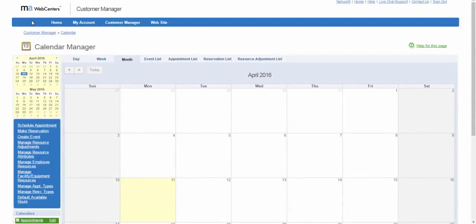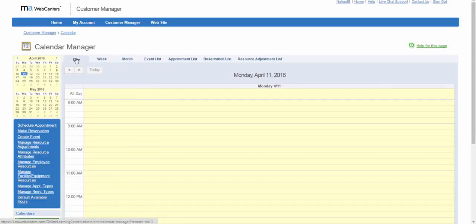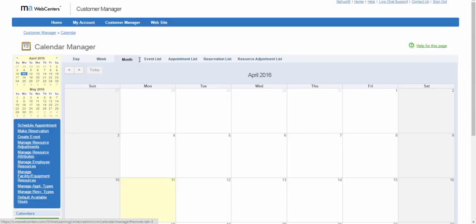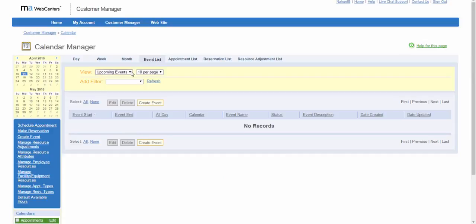The calendars are used by calendar widgets to display events and important dates. You can use the calendar in the top left corner to navigate to any date. Across the top of the calendar, you will see the following tabs. Day. This shows one day at a time, broken down into time slots. Week. This shows 1 week at a time, broken down in time slots. Month. This shows 1 month at a time. Event list. This shows a list of the upcoming, past, or all events.